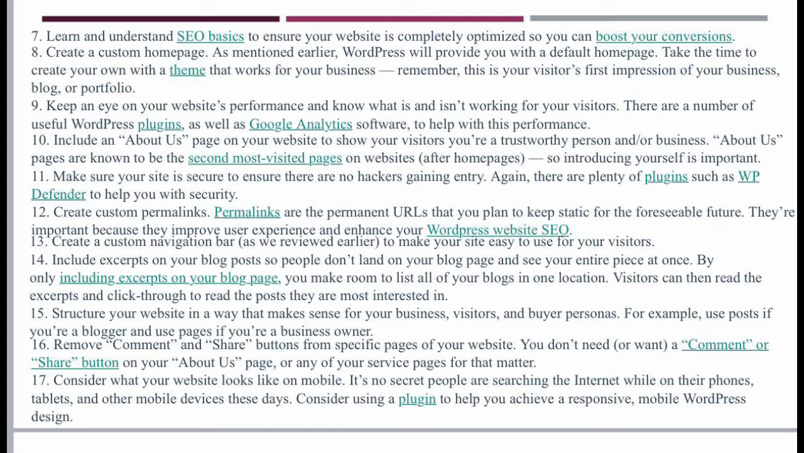15. Structure your website in a way that makes sense for your business, visitors and buyers. For example, use posts if you're a blogger, and use pages if you're a business owner. 16. Remove comment and share buttons from specific pages of your website. You don't need or want a comment or share button on your About Us page or any of your service pages for that matter.